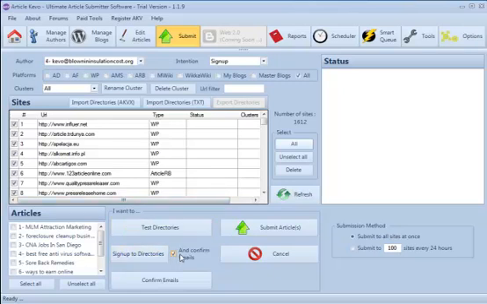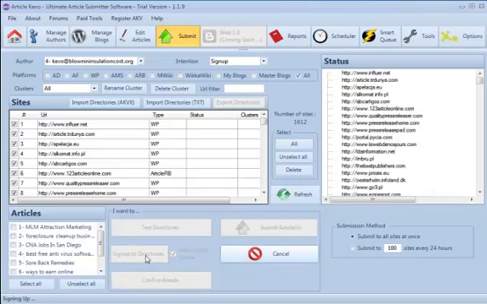And if you want it to automatically confirm the emails, you can do that as well. But it's always good practice to wait 20 minutes and check again, and then of course wait maybe a day and check it the next day or something like that. You might get a few more that come in. So I'm going to click Sign Up to Directories. And it moves along pretty quickly.